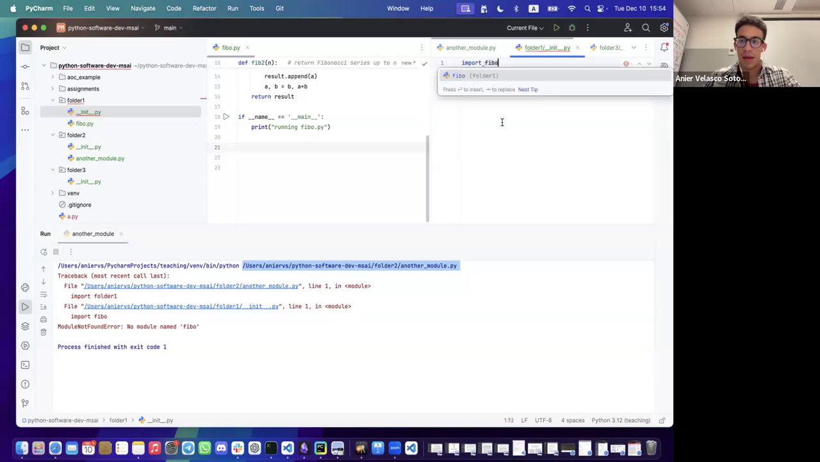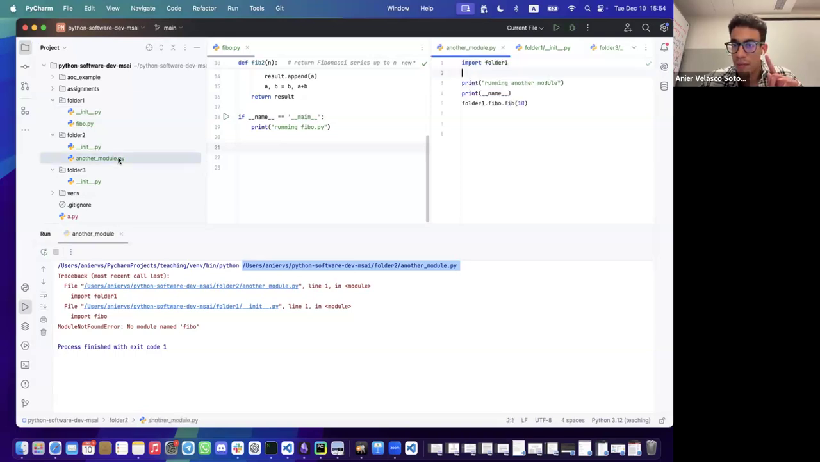Okay, I guess I can keep it like this. Let's keep it this way. I will import Fibo that way. And now I will just run my module in a different way. So I'll do this.